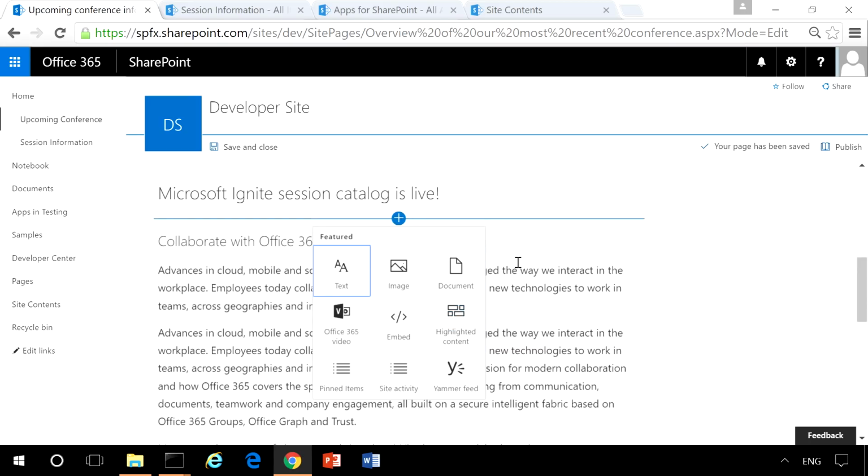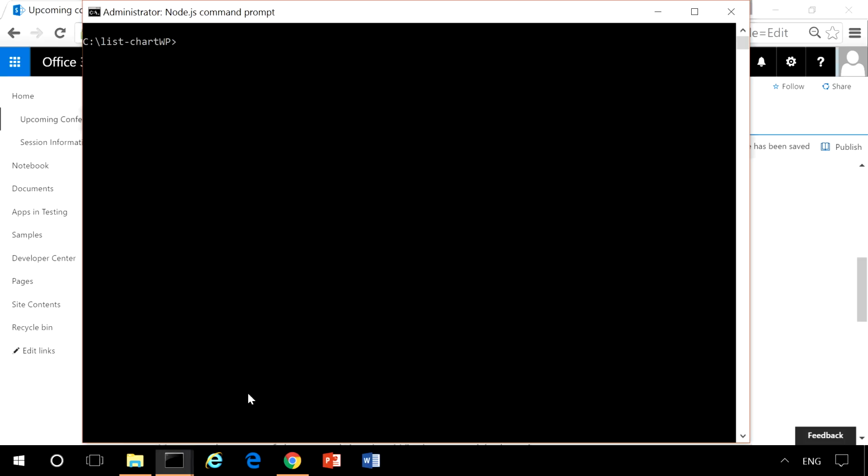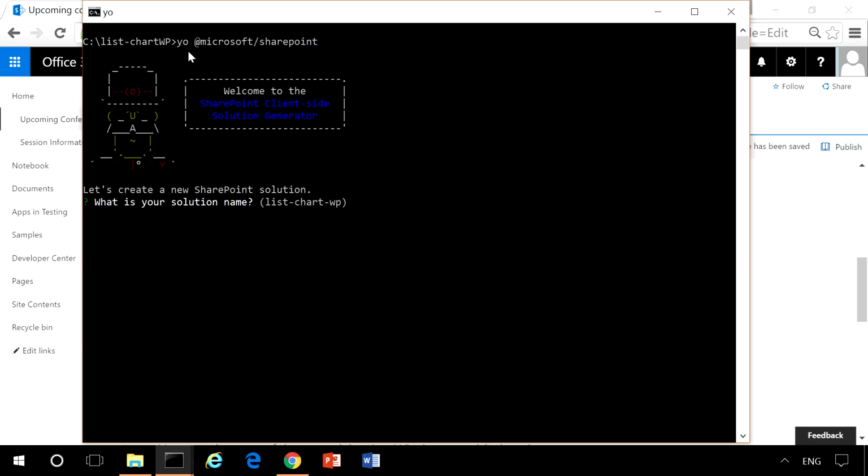So the first thing that we're going to need to do is go and open up a Node.js window. And I mentioned that we use Yeoman. So we're going to run yo @microsoft/sharepoint. And what this does, as I said earlier, is create the project scaffolding for me. It's going to ask me a few questions.